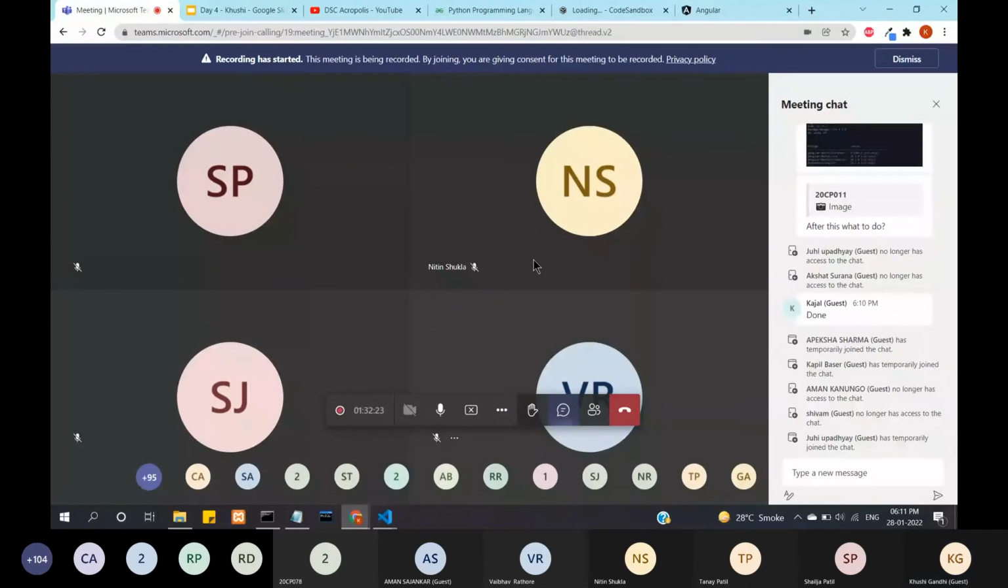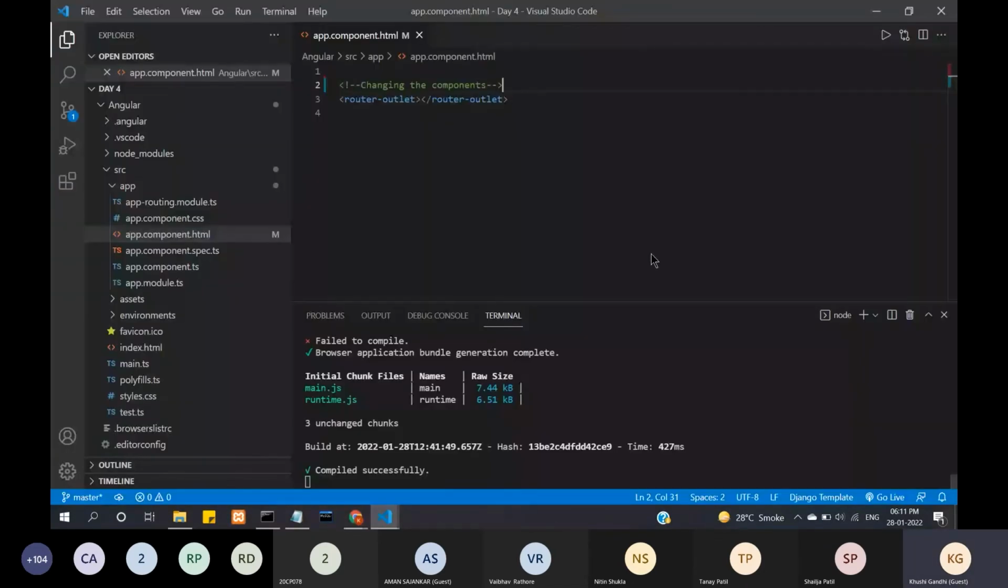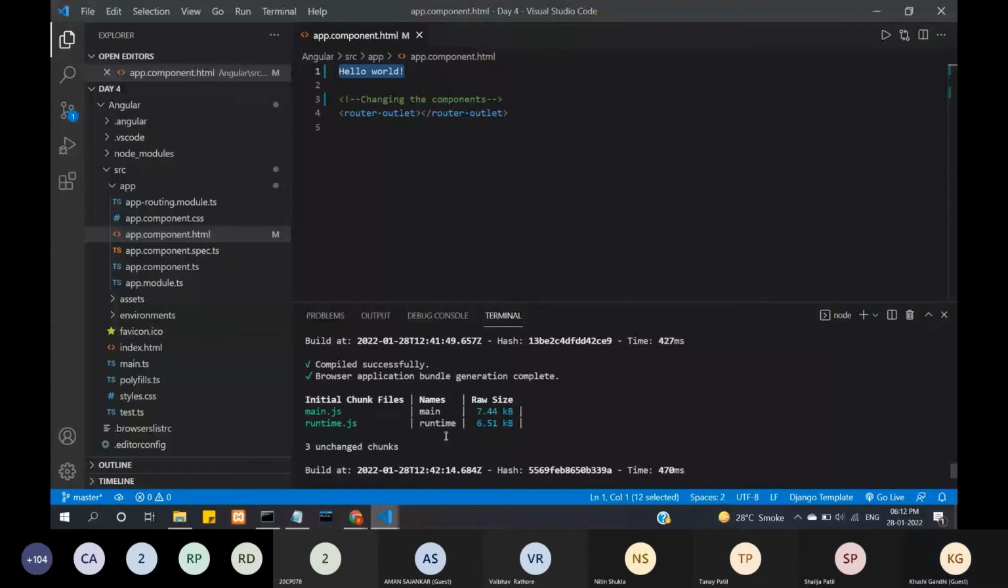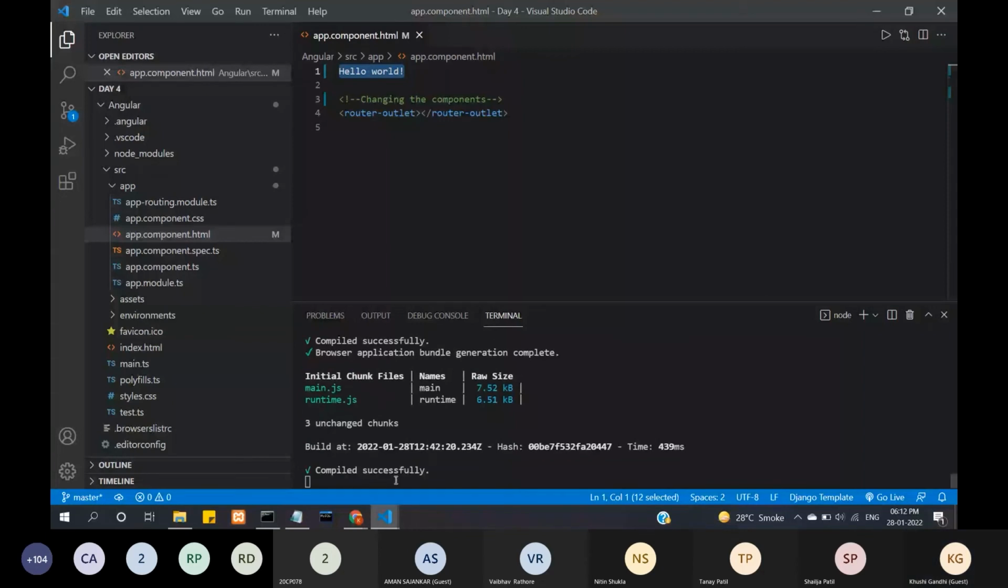So we just discussed what router outlet is. Now we will write hello world. We can edit it right now. We'll write hello world in the app.component.html file. As soon as I write hello world, you can see that the content is changing again and again. That is one of the advantages of Angular.